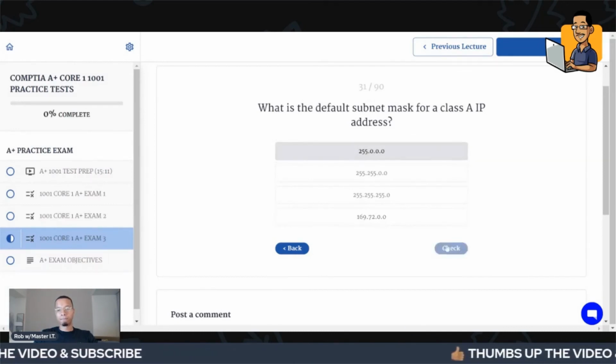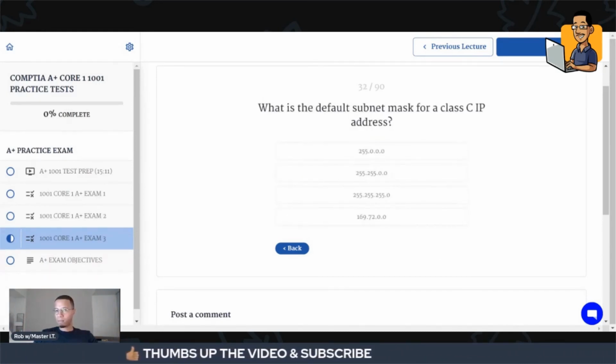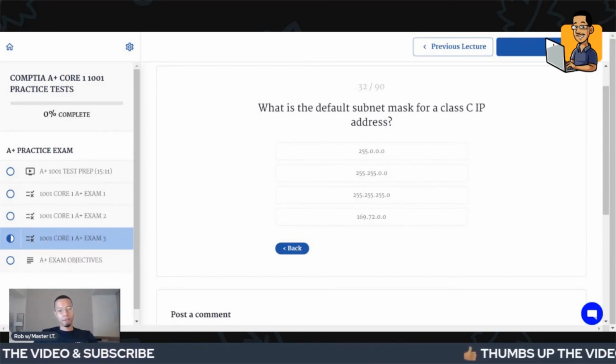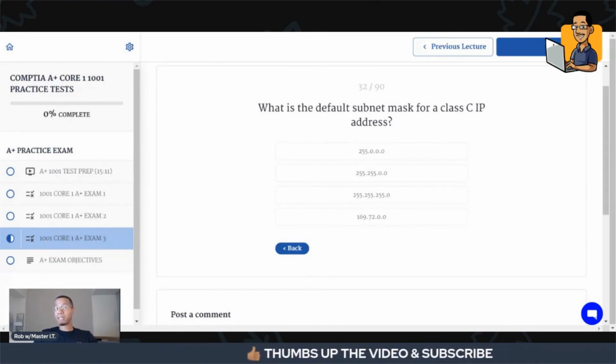255.0.0.0. I think I said enough zeros. What about Class C? I'll give you guys a little hint. If you ain't getting what's going on, it's 255. Class B is 255.255. So what do we think Class C is? Now you're getting it.